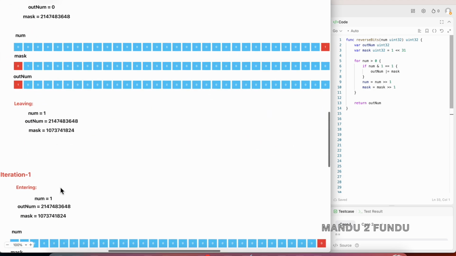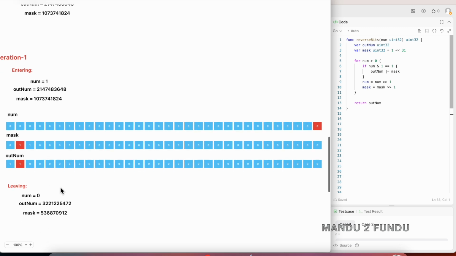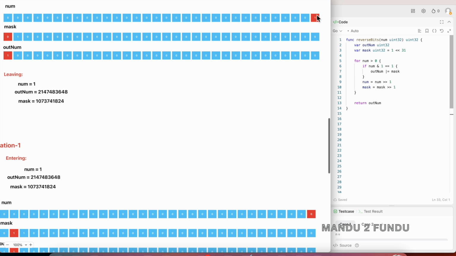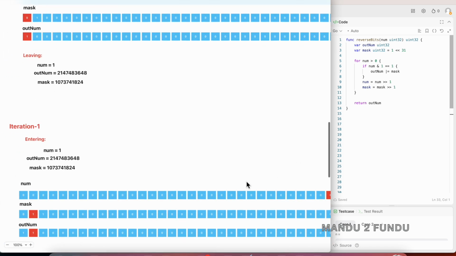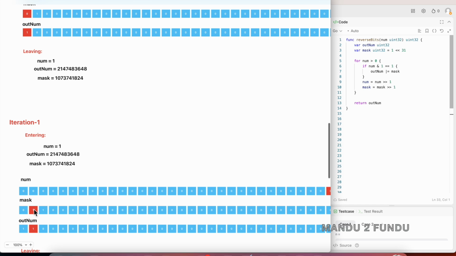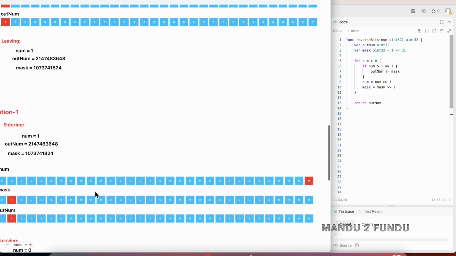So then we enter iteration 1. There we check whether the input number is greater than 0. In this case it is. So we enter the body and we check the least significant bit, that is set. So we OR the current value of the mask with the output number. So the corresponding bit will be set in the output number. The second most significant bit is set. Okay. And then we right shift the input number. So the input number will become 0 now. So that's why all the bits are 0.